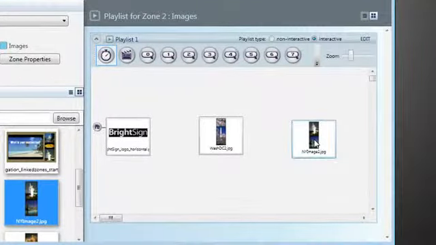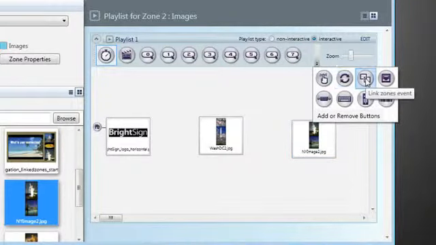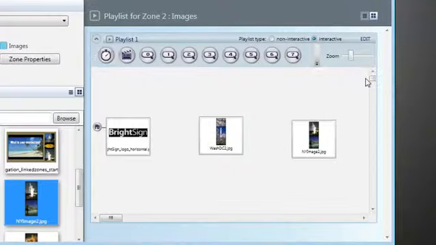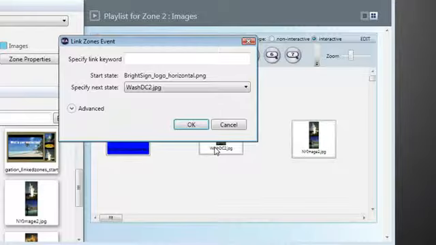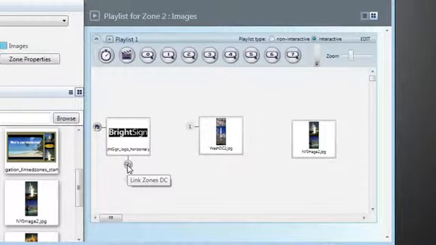For this zone to be capable of hearing the link zones command from Zone 1, the currently active file needs to be listening for that keyword. We'll select the linked zones command here and draw a connection to our first image, which should be a Washington, D.C. image to match our Washington, D.C. video. Then we'll tell this listener exactly what command keyword to listen for by typing that in here. This keyword must be the same as our master keyword to synchronize them, so in this case we'll enter DC. Essentially, we're saying that while this image is active, if the keyword DC is received, advance to the next media file.